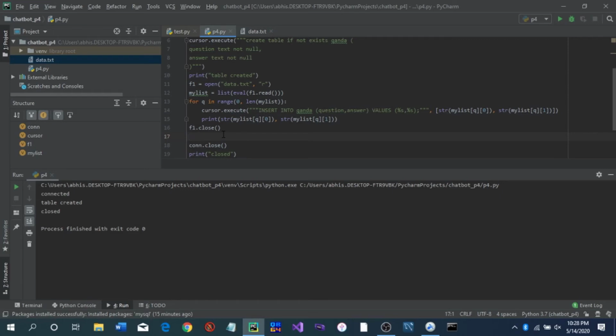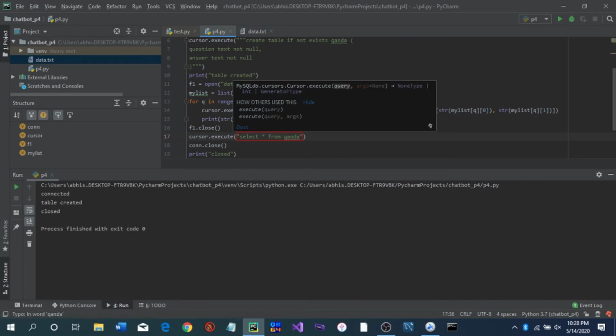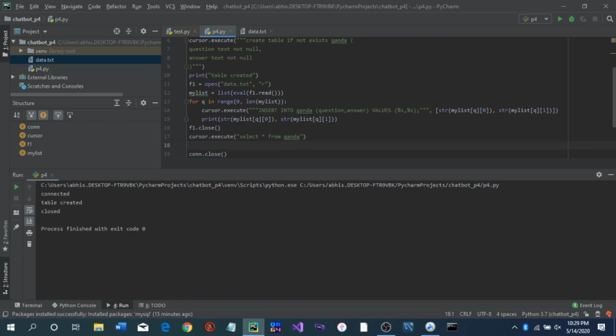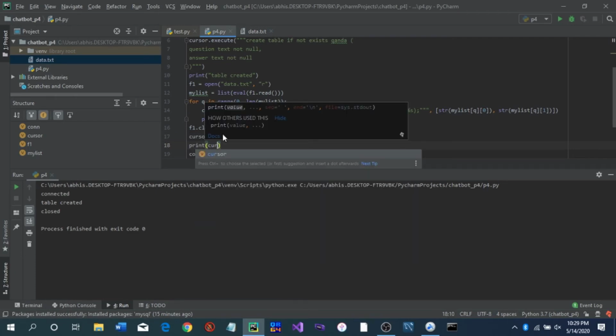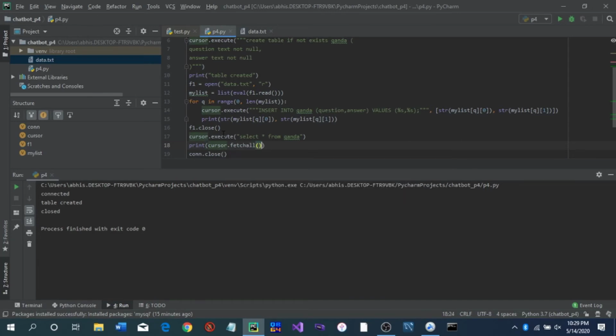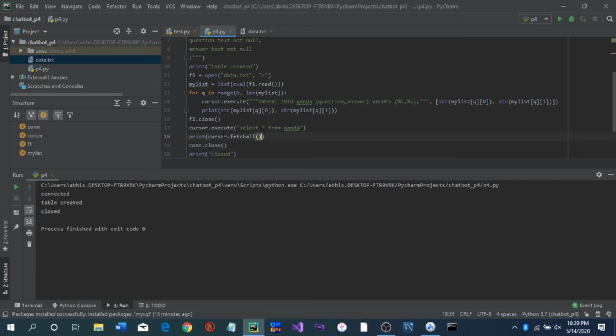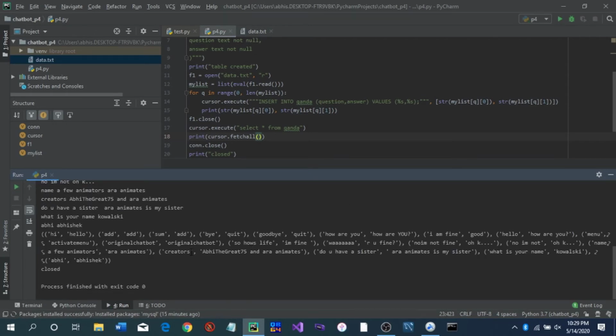So we can just check if it's there by doing cursor dot execute select star from Q and A, right? And now we can print cursor dot fetch all. So what this is doing, it will fetch all the results as a list, right? So if we run this, it should show us all the results as a list. Boom, we got the entire results.